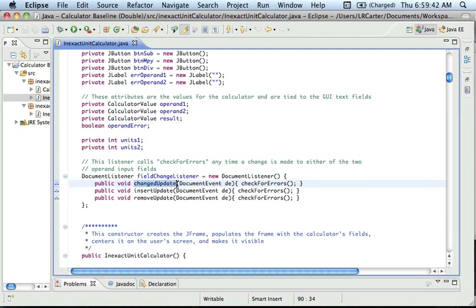And so in the case of a change or update, we invoke this method. In the case that we insert something into it, we invoke this method. And in the case that we remove something, we invoke this method. Now, you'll notice that in this case, any change, whether we create something, insert something, remove something, or change something, we're going to exactly the same method inside of this object, the check for errors.